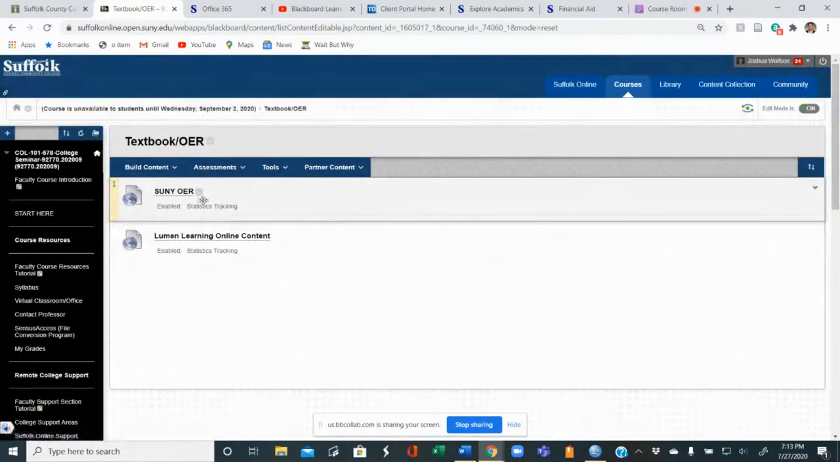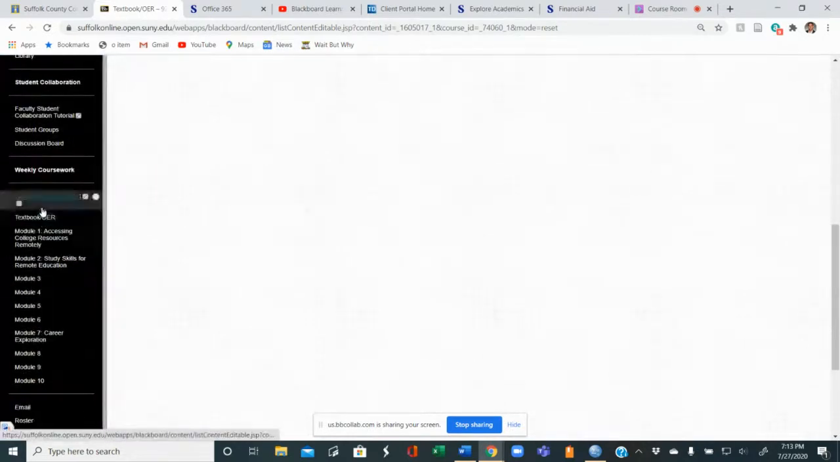But there is a textbook section, and so I've already put 2 options in there, and SUNY OER is there. Whatever textbook you're going to use, if it's an online textbook or not, you should maybe put that information here so that students will always know, okay, here's my textbook. So if you can link this in any of the modules.